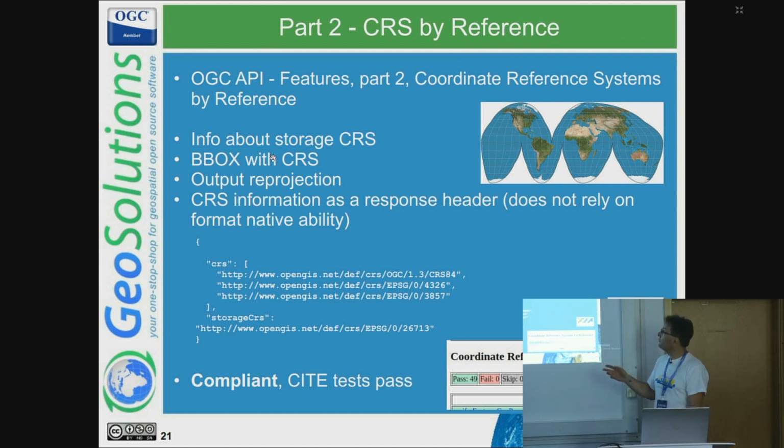Then there is Part 2. Part 2 is CRS by reference. It's about supporting more coordinate reference systems than just WGS84. You can declare your storage CRS, that is how the data is actually stored, because we have to go out in CRS84 by default, so the projection on the fly is baked into the system. And then you have a list of CRSs that you can reproject to, and then you can make your own request. I don't have an example, but it's crs equals whatever you want, and the OGC API Features would reproject the data for you, turning it out in whatever format you choose. This is also compliant. We made it compliant again through the sponsoring of GeoNovum.